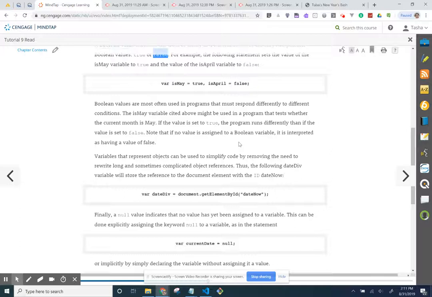Boolean values are often used in programs that must respond differently to different conditions. The isMay variable cited above might be used in a program that tests whether the current month is May. If the value is set to true, then the program runs differently than if it was set to false. Note that if no value is assigned to a Boolean variable, it is interpreted as having a value of false. It defaults to no, false.